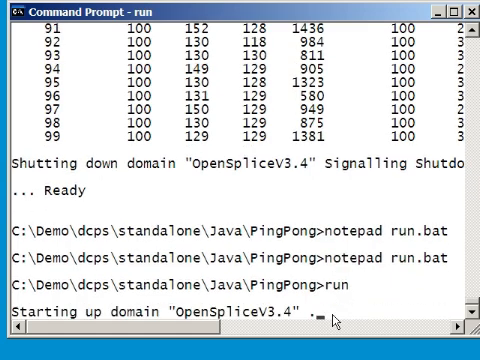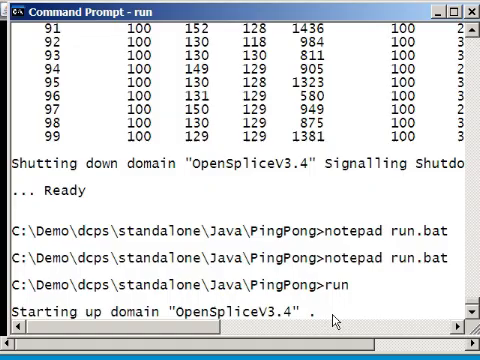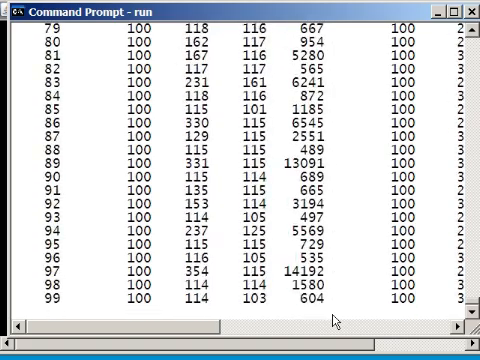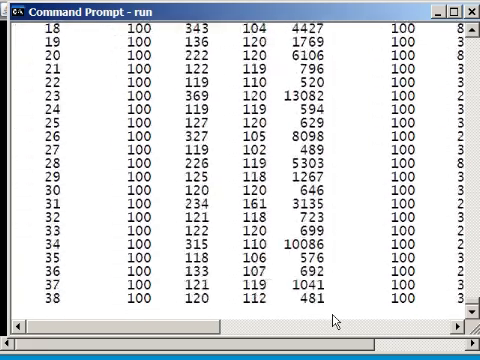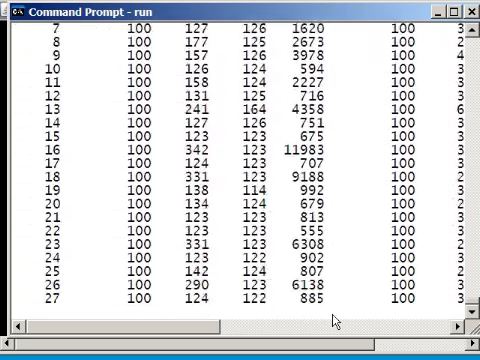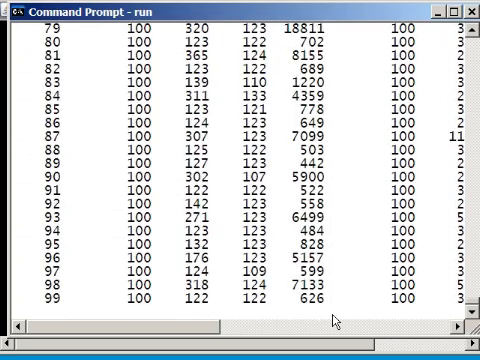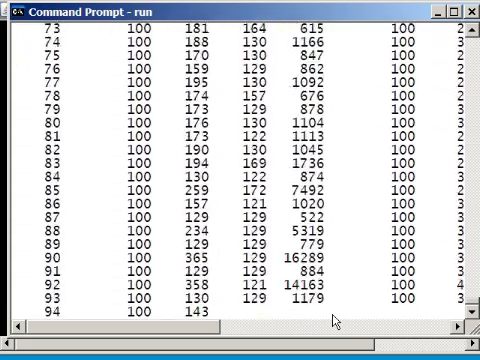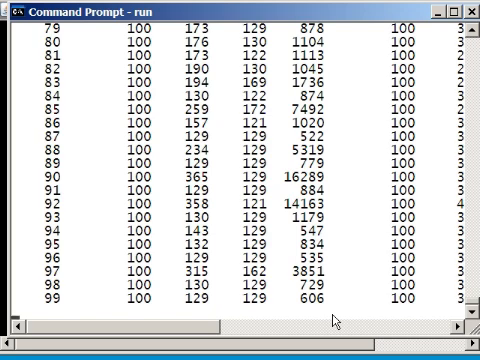starting OpenSplice again. Wait for a few seconds. The different types are sent around again. And now instead of stopping OpenSplice, it keeps on running.